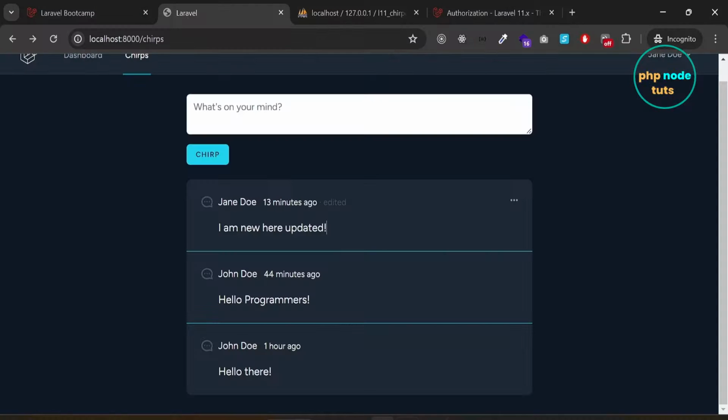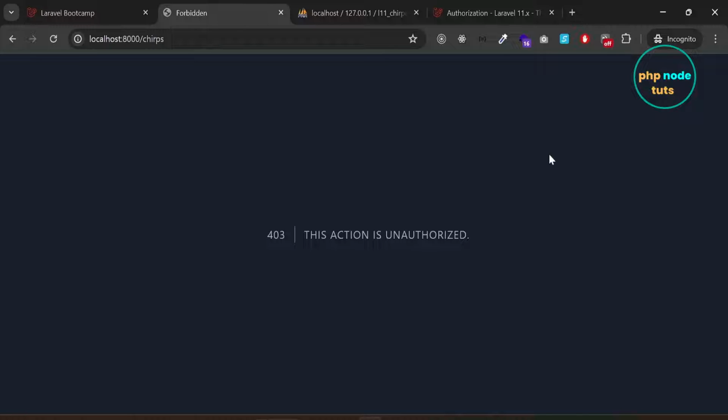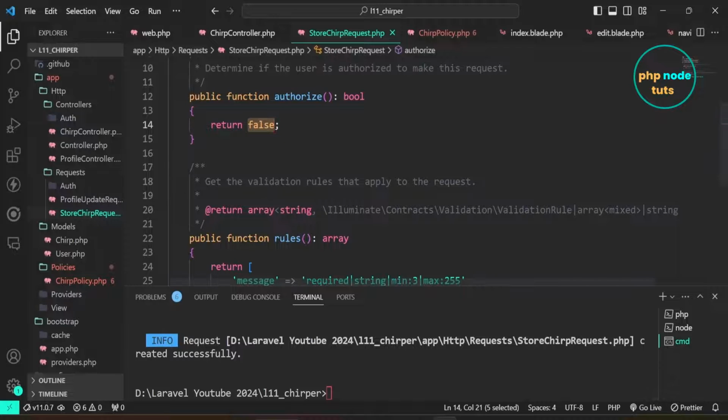Go back to the chirps page. Reload the page. Add a single character and click on Save. The 403 error is occurring because in the StoreChirpRequest class, the authorize method always returns false, indicating that the request is not authorized to proceed. To resolve this, we need to change it from false to true to allow the request to proceed. In StoreChirpRequest, replace false with true in the authorize method.